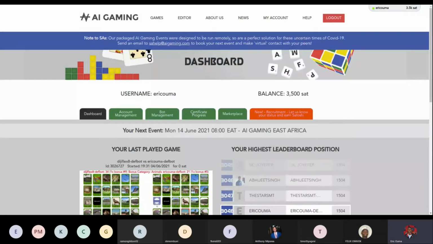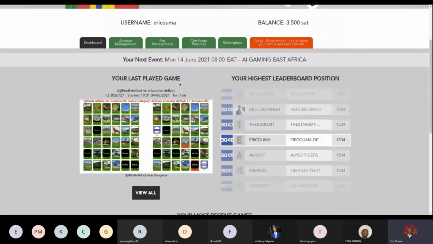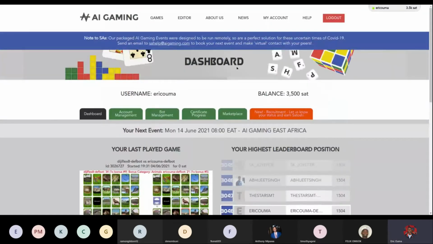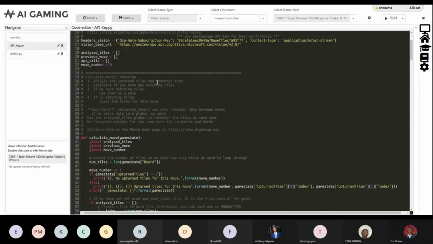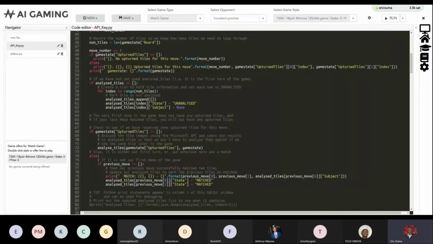I believe most of you are already familiarized with this platform. If you have not, you should purpose to do so. This is the AI gaming platform. Once you log in, you basically come to this tab over here. You click on editor, and that will take you to where the real work happens.